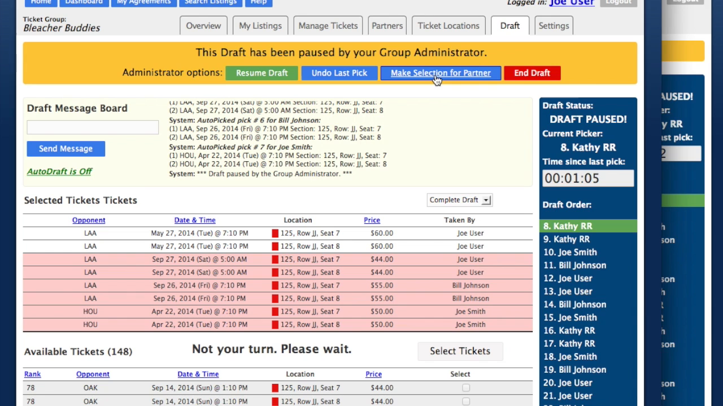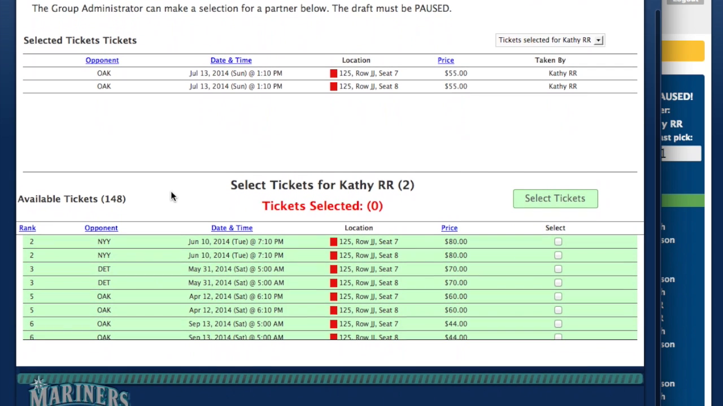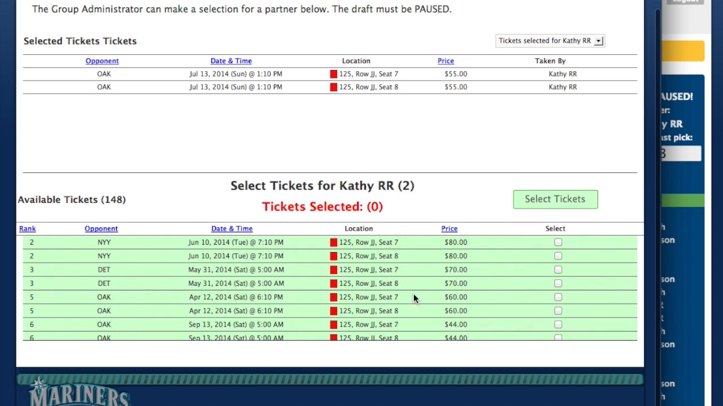And we also have make selection for partner. Since it's Kathy's turn, perhaps Kathy wants the administrator to pick for us, or for whatever reason, the group administrator needs to make a pick for this partner. So we'll click on make selection for partner. And what we have is Kathy's ranked games. So the group administrator can come in here, take a look and see what Kathy has selected already, and then pick again for her. So we can see here that her second ranked game was this game on June 10th.